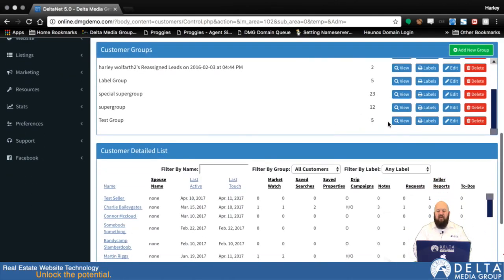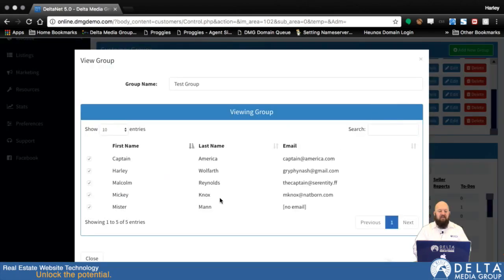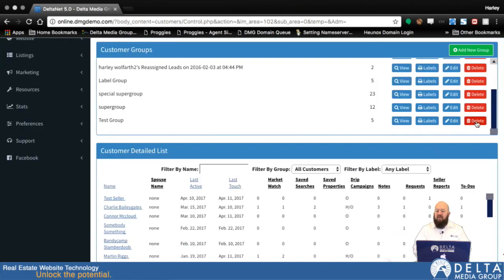So you'll see test group now has 5 members in it. If I click on View, those are all the members of that group. So simple as that. If you want to delete the group, you can just click this delete button over here on the right.